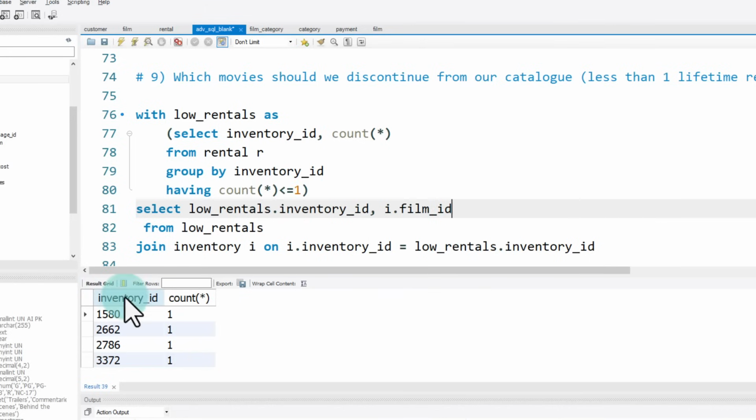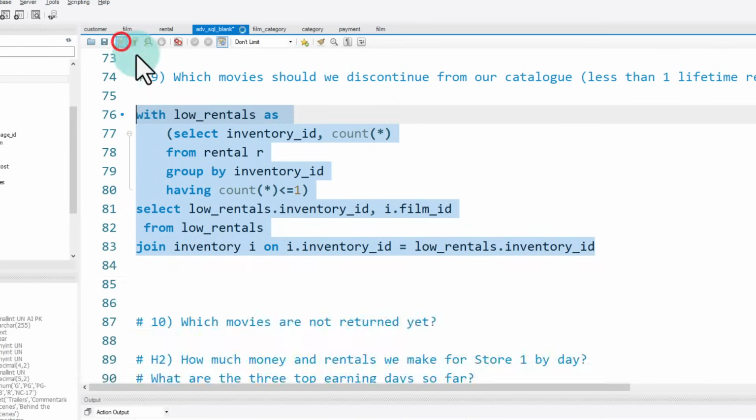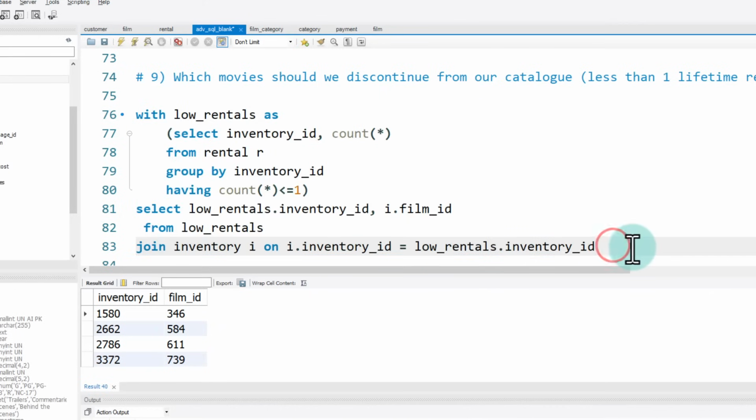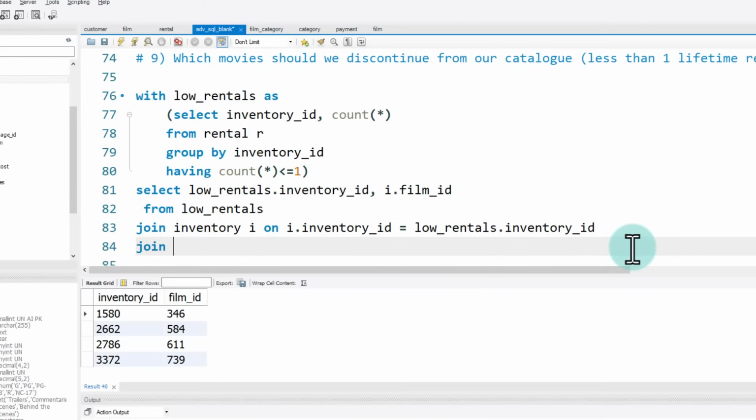So at this point, from inventory ID, we should be able to go up to the film ID level. If I run just this much, you'll see all those 4 inventory IDs and the corresponding film IDs. Now that the film ID is known, I can go to the film table to figure out what is the name of the film. And here one more join: film F on F dot film ID is equal to I dot film ID.